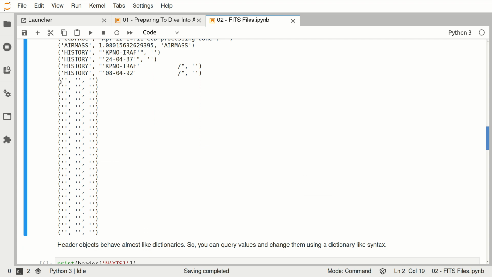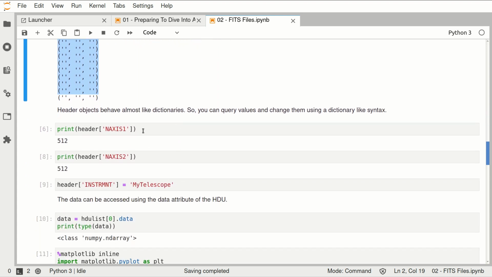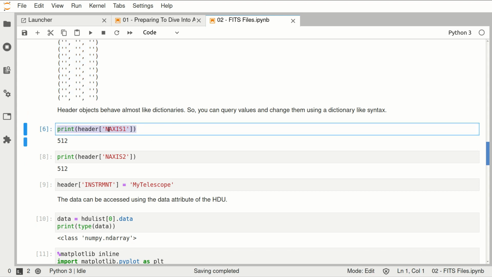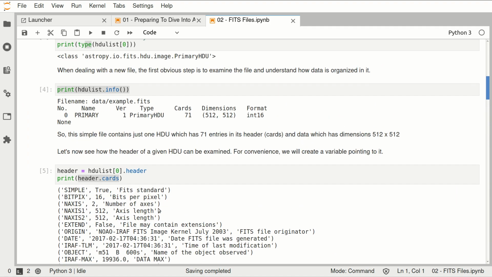Now you will see that at the end there are some empty cards, and you would be like, why are there empty cards here, empty tuples here? Well, that is because the FITS file demands that the header be of a specific length, which is why these empty cards are appended at the end to maintain the length of the header. So you can use the headers almost like they are dictionaries. So you see that you can say header['NAXIS1'] and it prints 512. And if you go back here, you will see that NAXIS1 has a value of 512.